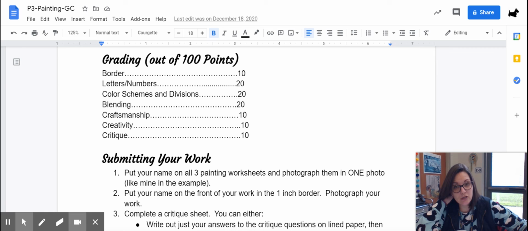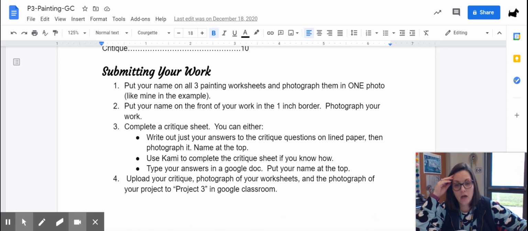For grading, I'm giving you 10 points for your border, 20 points for your letters and numbers, 20 points for your color schemes and divisions, 20 points for your blending, 10 points for craftsmanship, 10 points for creativity, and 10 points for your critique. For submitting your work, put your name on all 3 worksheets and photograph them in one photo like I did with my example.